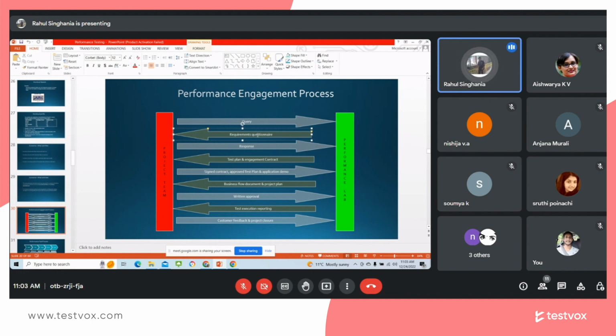So the most common issue we generally face while collecting the requirements is that most of the clients are not actually aware of performance testing, right? So we have to explain what we actually need: what is user load, what is performance testing, what type of performance testing we do, and what this testing will give to enhance the productivity of their application, right?